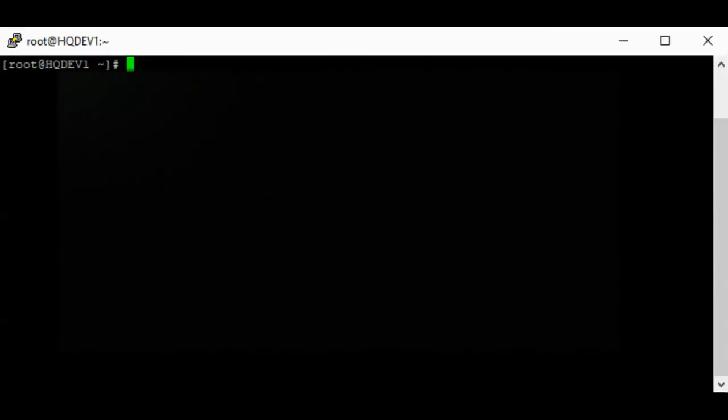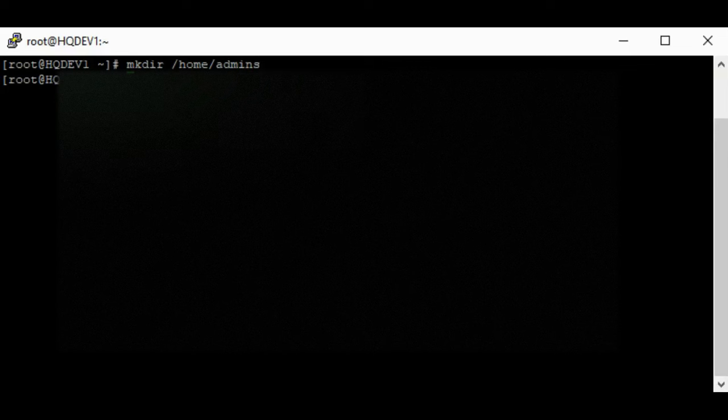Let's create the shared directory, which is /home/admins. The question further says that /home/admins should belong to the group admin user. So let's create the group admin user.